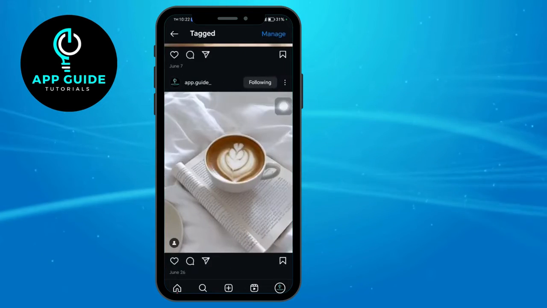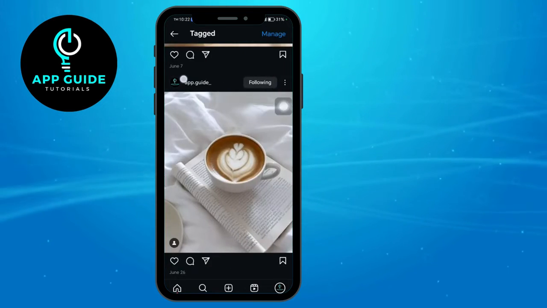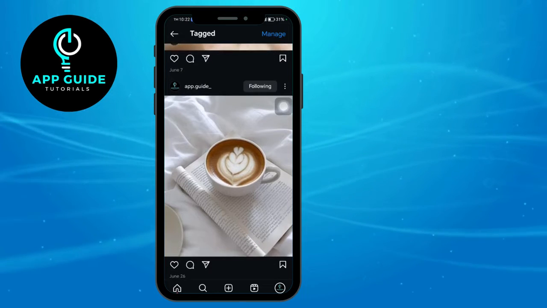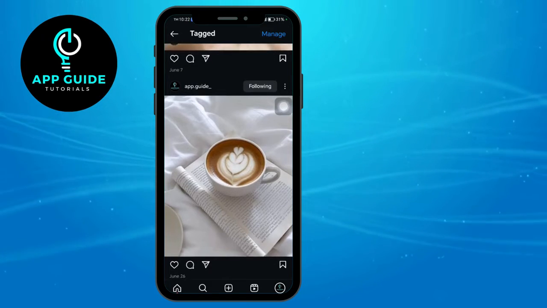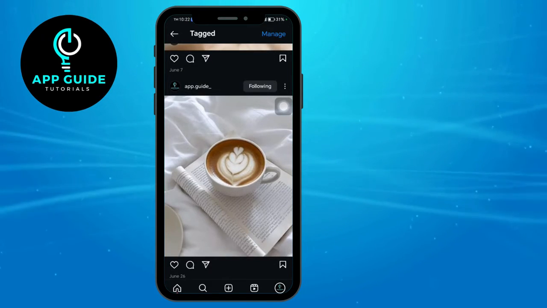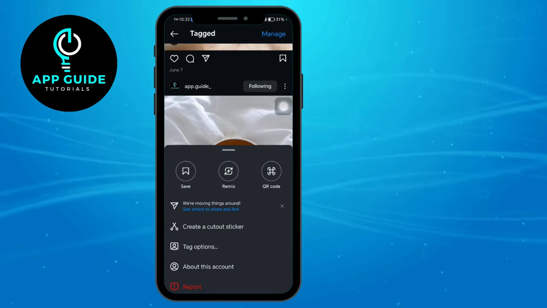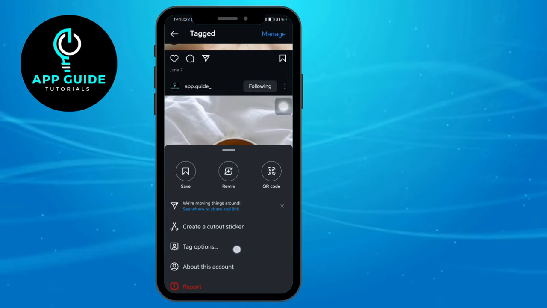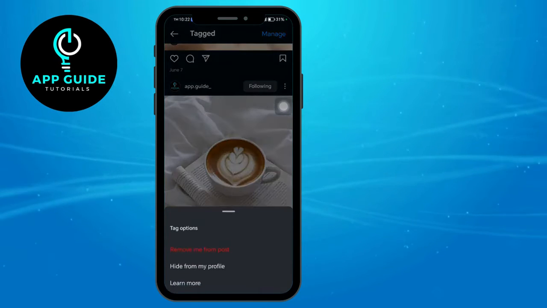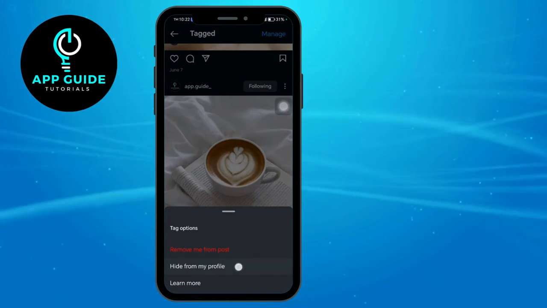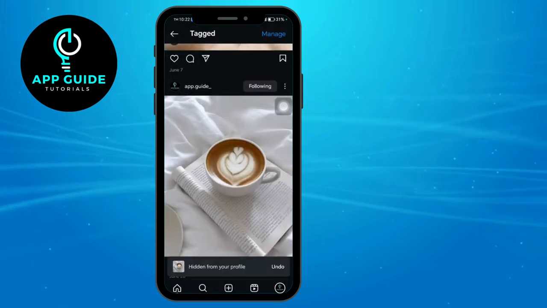Let's say right here. All we have to do is to remember the person that tagged us on a post on Instagram. So in order for us to hide the tag post on Instagram, all we have to do is to click on these three dots right here and then click on tag option. Now, you just have to hide this from your profile. You just have to click on that.